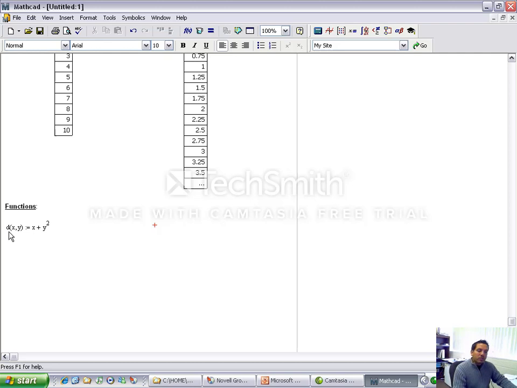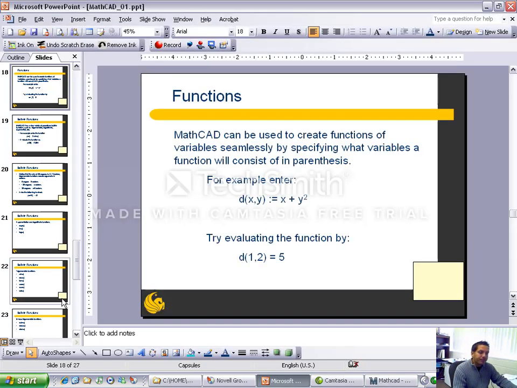So this function D is a function of x and y, and the definition of the function is x plus y squared. You can define it whichever way you want to. And then you can evaluate. Give me the value of D when x is equal to 1 and y is equal to 2, and you will get 5. Give me the value of D when x is equal to 3.1 and y is equal to 1.3, 4.79. Automatically, you define a function and you can automatically query a value of the function at a specific location.